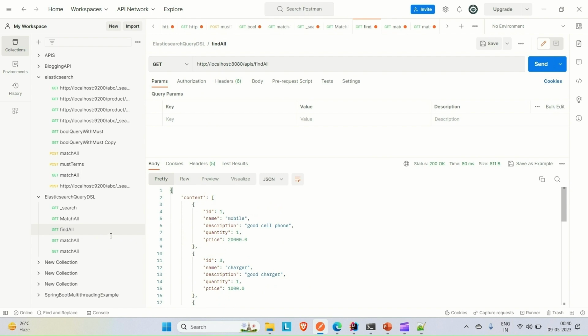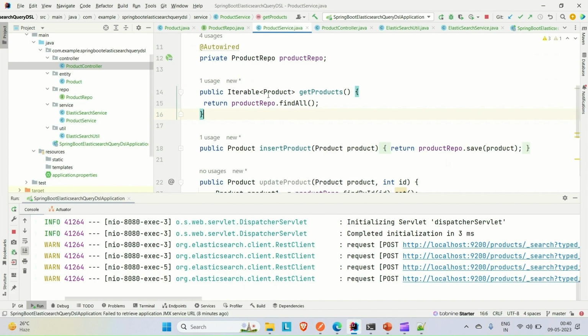But this find all is trying to achieve it using the repository provided method, which is find all. But we are going to achieve the same thing using the Elasticsearch query, which is match all query, and we are going to define that query in the Java methods or APIs. So we are converting that query to the DSL, domain specific language. In our case, our language is Java. So that thing we are going to do.